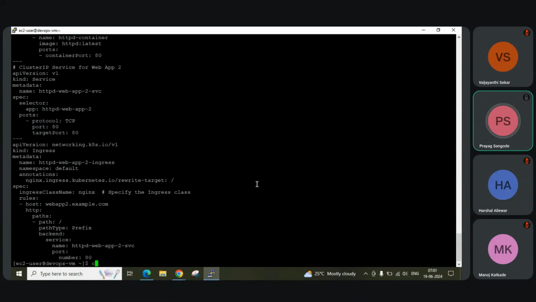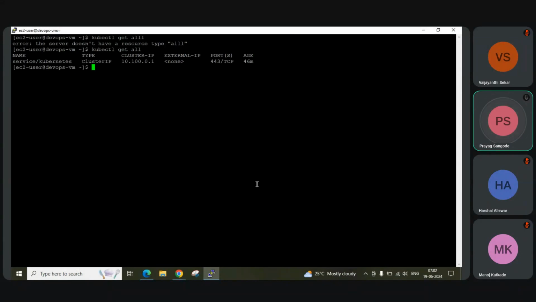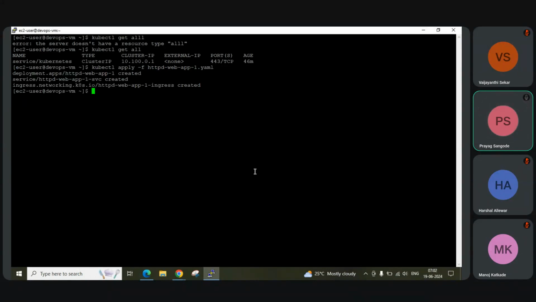Okay, so if you see here, kubectl get all, we do not have anything in the default namespace. Next, we'll just do kubectl apply -f httpd-web-app-1. It has created a deployment, a service, and an ingress. Similarly, let's do it for web app 2 as well.